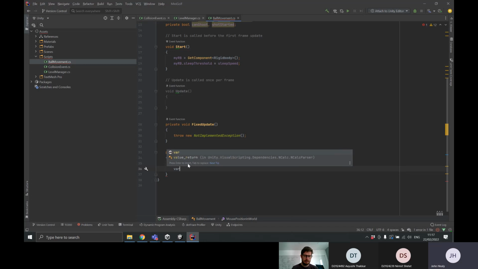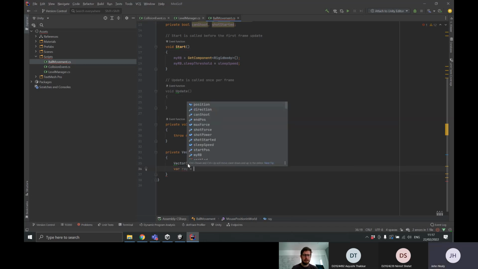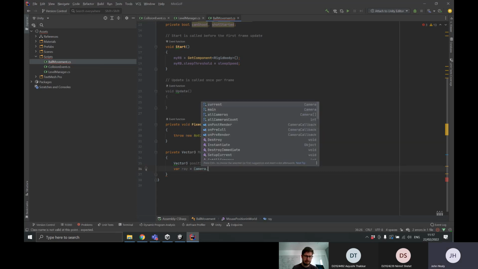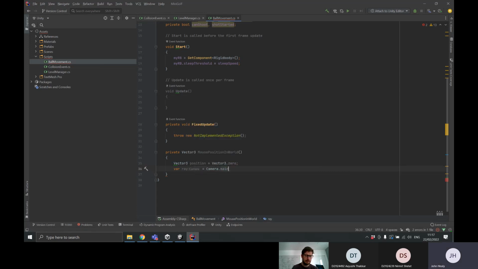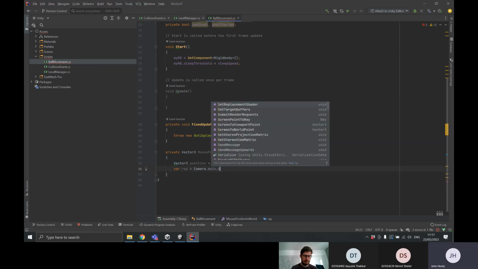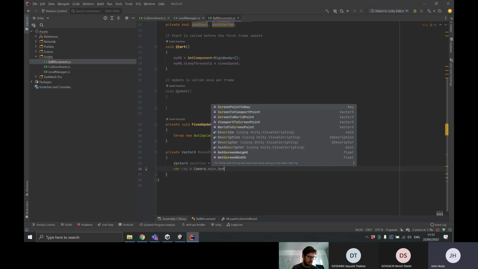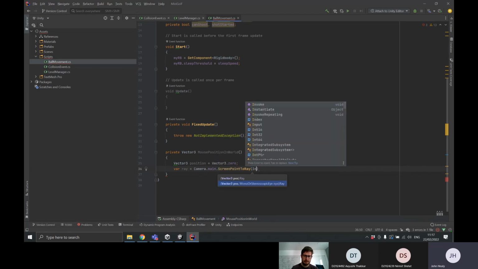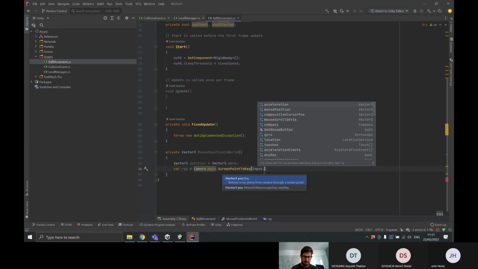Then I'm going to create a ray. So I'm going to var ray. And what a ray is going to do is it's going to cast a line directly from the middle of the camera to wherever the mouse is pointed. So we're going to create a ray and it goes from the camera to whatever the mouse is positioned on the screen. So to do that, the ray equals Camera.main, which is our main camera in the scene. And we're going to use a built-in called ScreenPointToRay. And we're going to take the input in this position. So this.